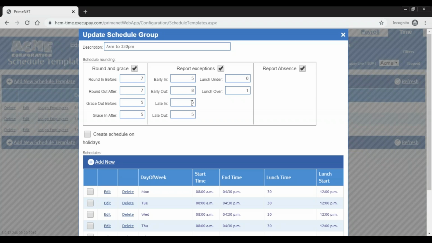Same with the late in. How many minutes for them clocking in late do we want to essentially grace to where we don't count as an exception? And how many minutes after their scheduled stop time do we want to consider okay? Or how much after do we want it to report on? Lunches are the same thing. This is a 30-minute lunch for this schedule as it sits right now. I want to see an exception if somebody clocks in under 30 minutes. I want to see an exception if they take longer than 31 minutes. I also want to see if they didn't clock in during any particular day that they were scheduled to clock in. So these are the 3 major things up here to set up for.